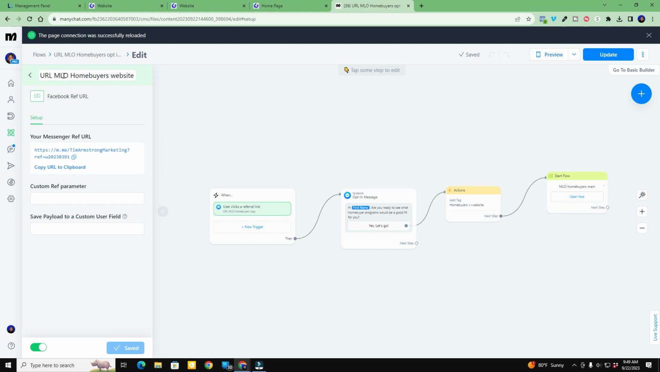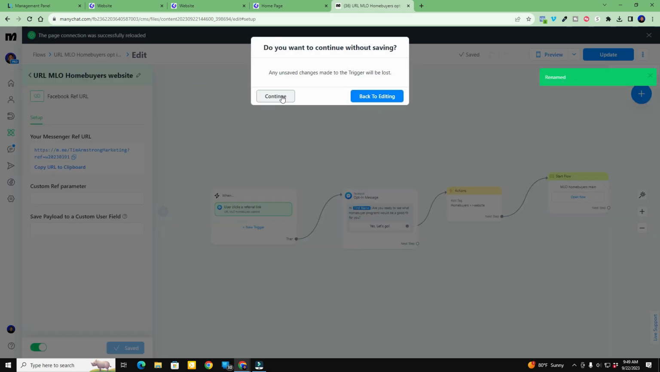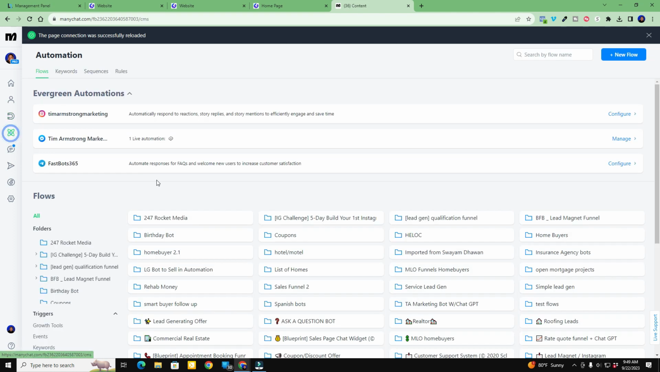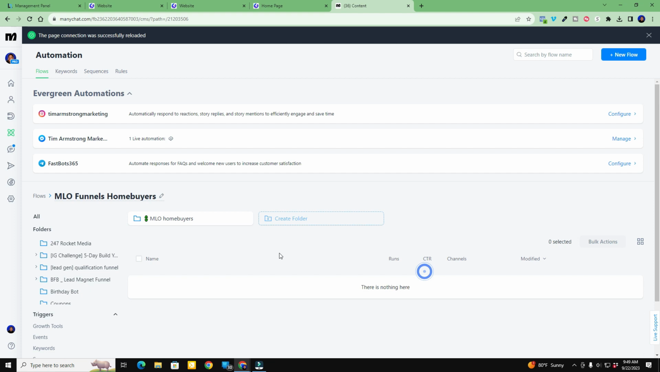To be URL MLO Homebuyers website perhaps. So let's go back to growth tools. Now you'll see URL MLO Homebuyers website. So it's in the growth tools folder. And let's go back to our automations here and see what it looks like there.